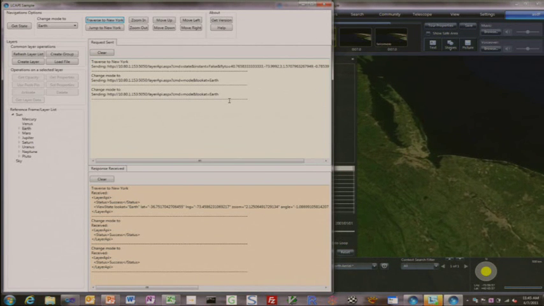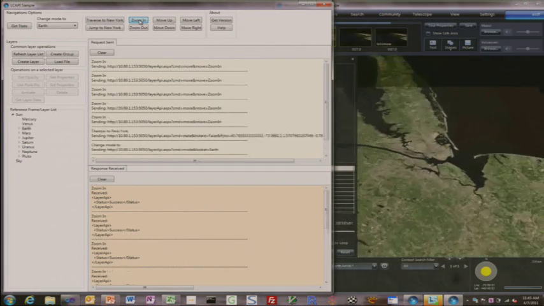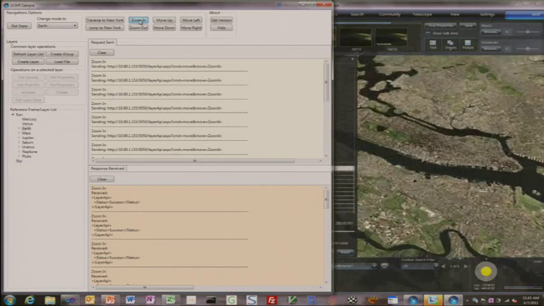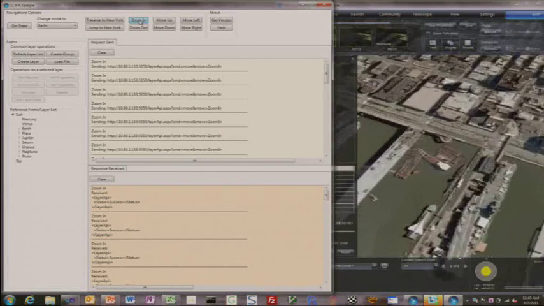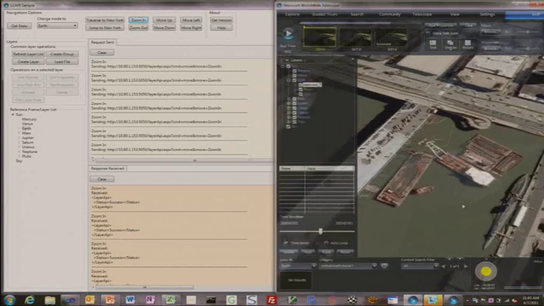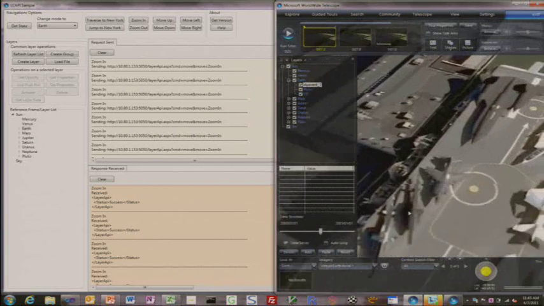Hopefully the one in the U.S. Okay, so it's done. It's now flown to New York, but I say, well, I'd like to zoom in a little closer, and I understand that they have an air museum floating on an aircraft carrier, so I'd like to get a little closer to it. And sure enough, there's our little air museum.